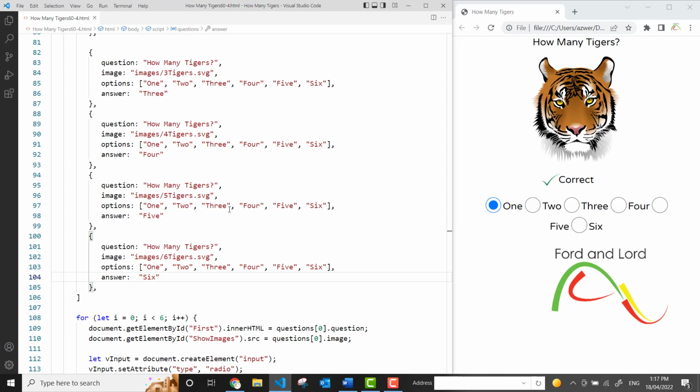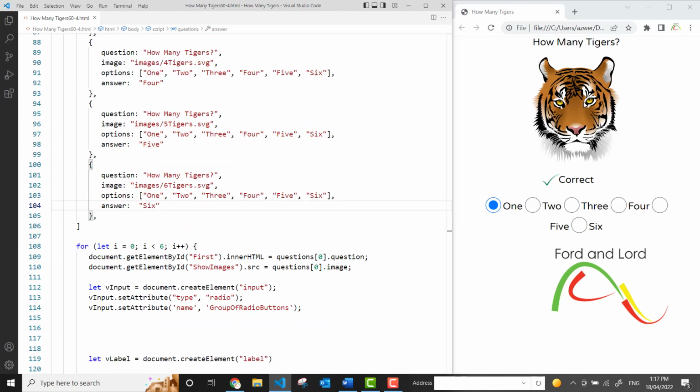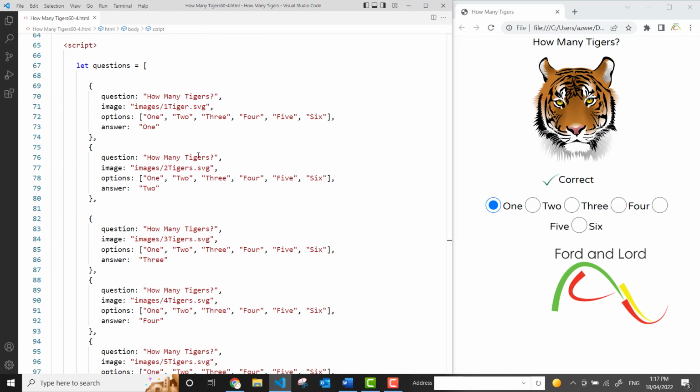We now have to find a way to present these questions to the user onto the browser. At this moment, the question, this is hard coded index 0, which is this one. So it is showing only one question which is located at index 0 of this variable or this array called questions.